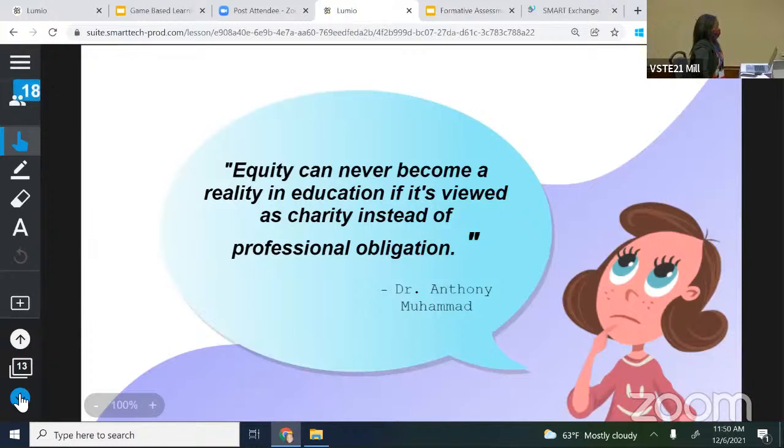I will wrap us up with just this last quote. Equity can never become a reality in education if it's viewed as charity instead of a professional obligation. And that's just something that I found as powerful to drive the work that I do within my school division and just the hard work that I do overall. And the conversations I hold in the space that I walk in, and just the mindfulness practices and the conversations that I carry.